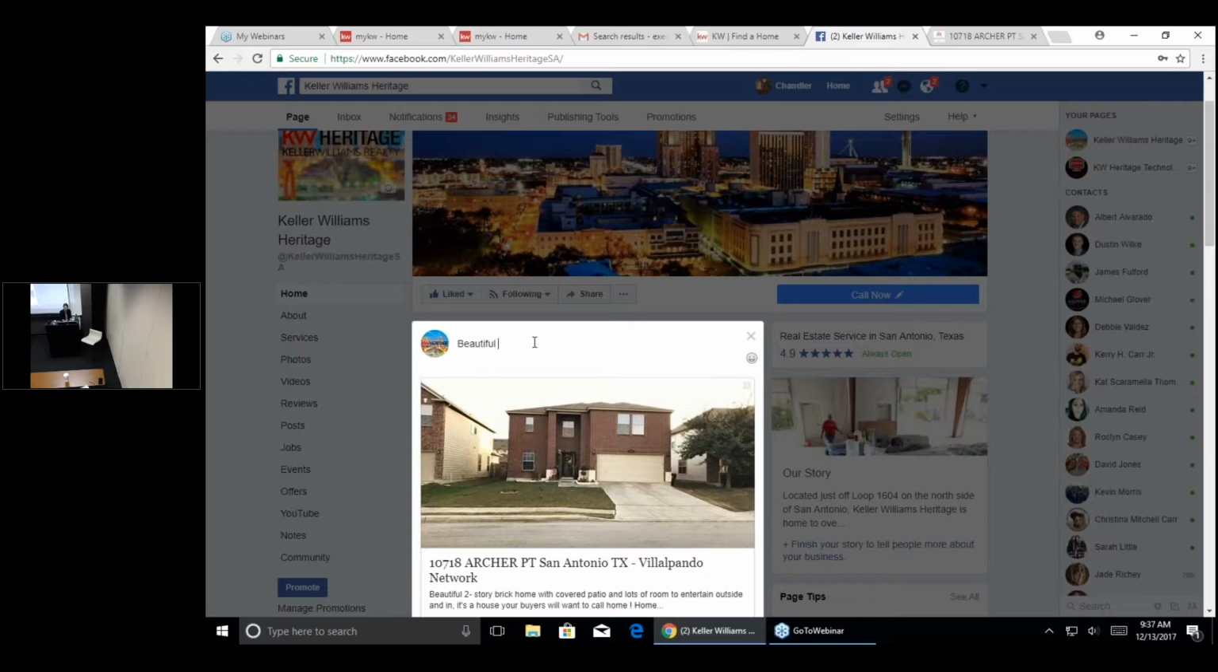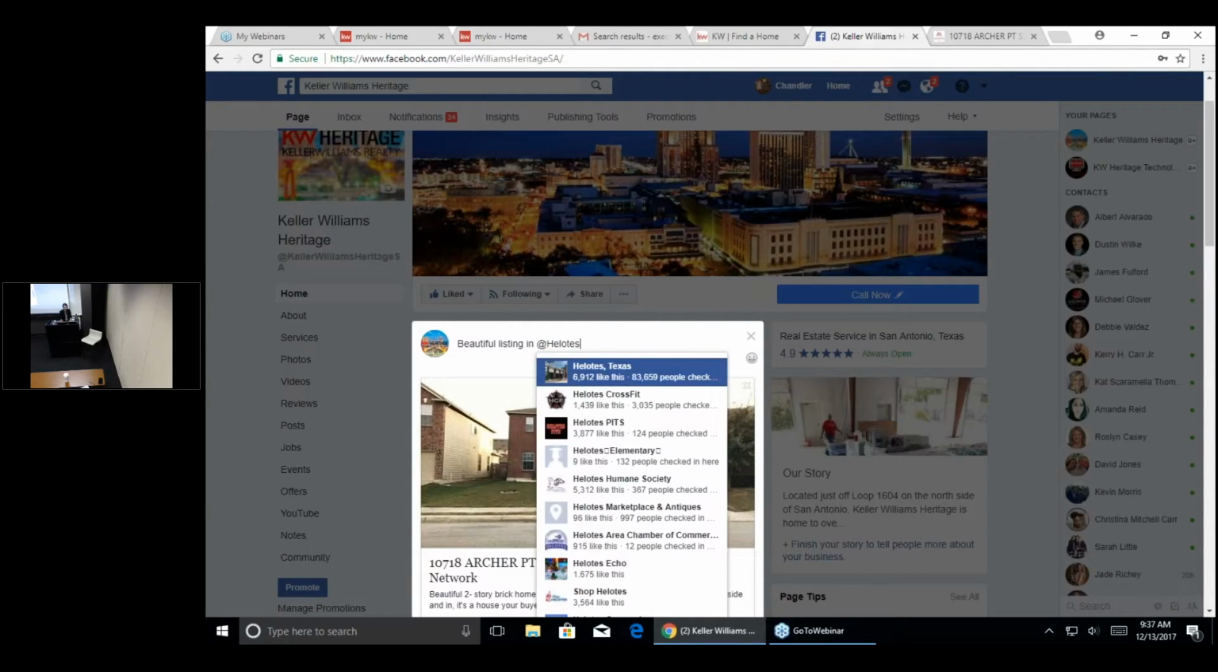I have to always do that every time I say beautiful. Beautiful listing in, and then if you have the area, you can @ and then say the area. So Helotes, and this is because you can tag different areas, and so you can see that 6,000 people are talking about it, and 83,000 people have checked in there. So again, just increasing your traffic on Facebook.